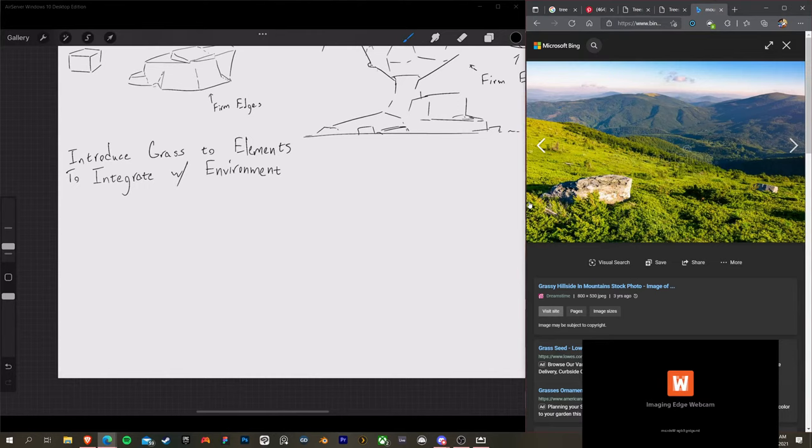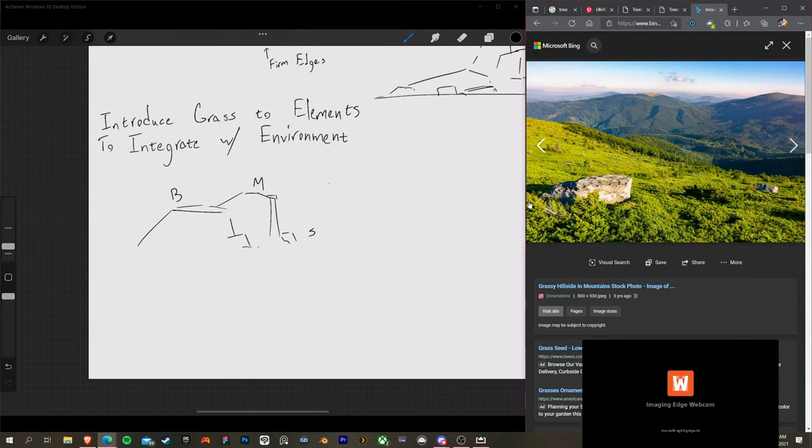So if we have a rock, notice that I'm still focusing on big, medium, small elements. We can integrate grass blades. By adding this to things like the edges, you can easily show grass just by kind of being dumb and frivolous about it.